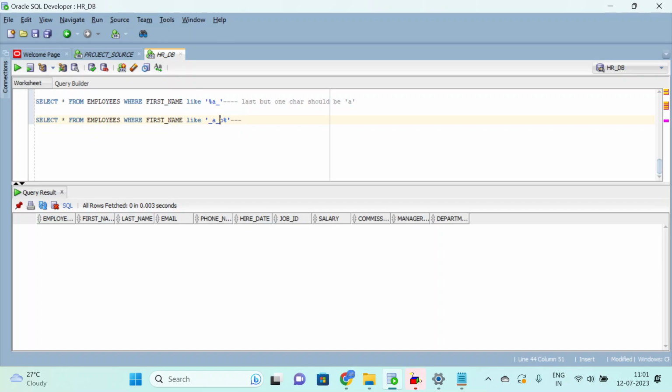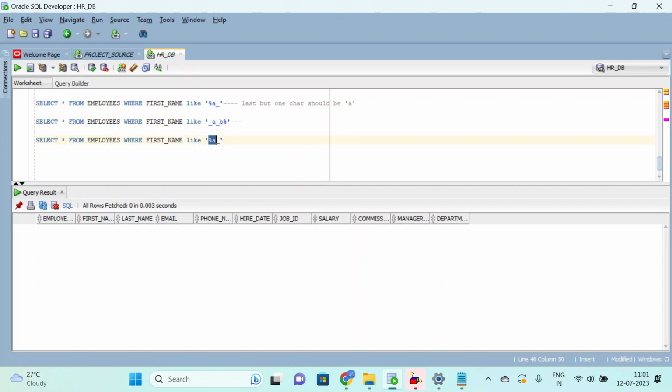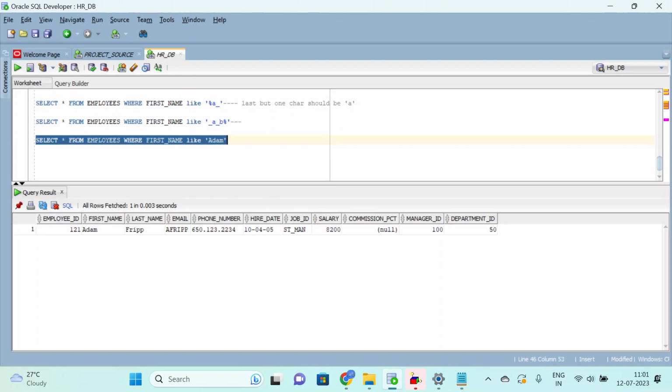Okay. I believe you understood the like operator with underscore and percentage. What will this do? I am not giving any underscore. I am just giving it like this. It will only give the names of Adam. So it will just work as equal to Adam.